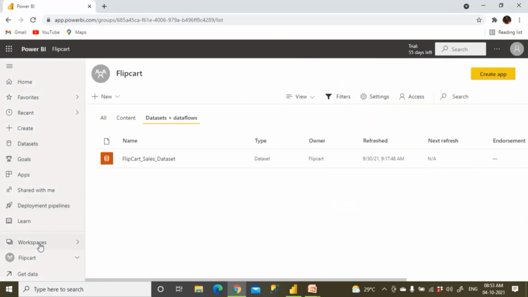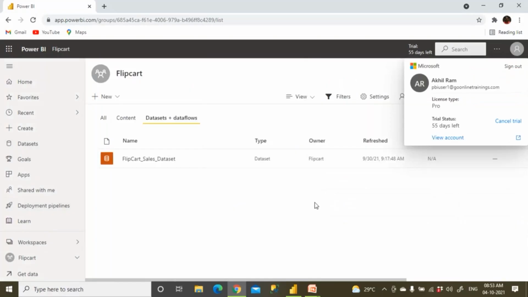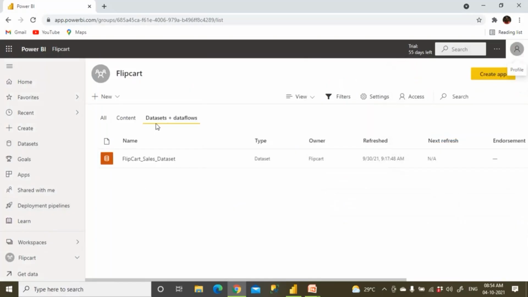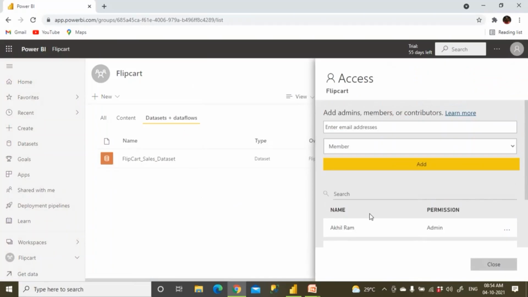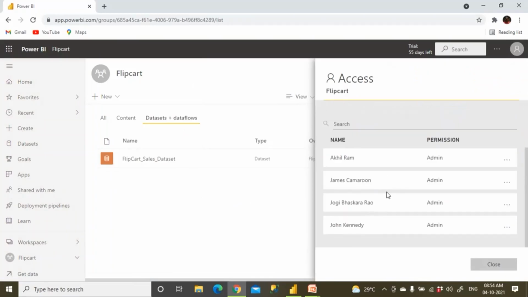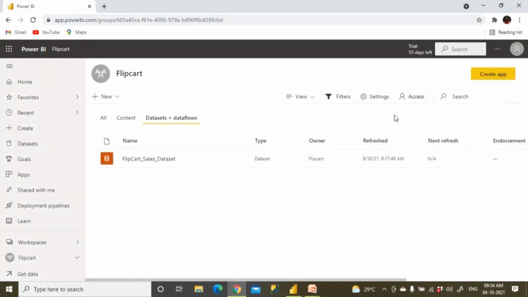So you can go to the workspace. Step number one, you have to log in. Step number two, you go to the workspace. Step number three, you have to come here. And if you want to know who the people accessing this are, you can simply click on access. Clear? You will come to know who the guys accessing the data set are. All these guys are developers only. If you want to assign or remove, you should be able to do those things.